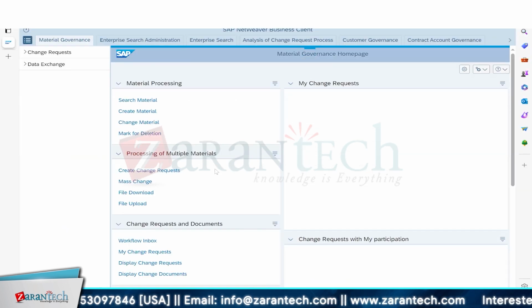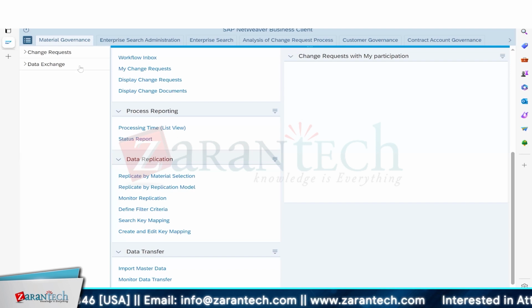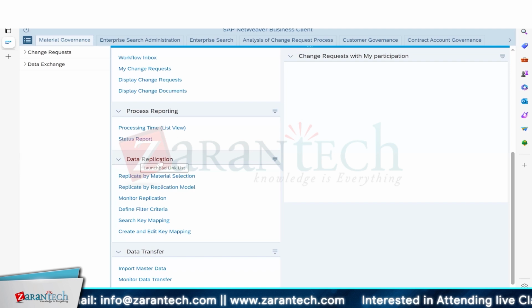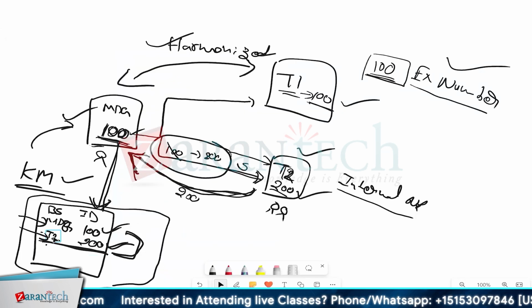Okay, now if you come back to the NWBC material governance homepage and scroll down to data replication, there is something called search key mapping. Using this application, you can search the keys of the target system. You can search with any one. For example, if you search with the T2 business system T2 and material number 200, it will give you the result of your MDG material number. If you search with the MDG material number, it will give you the result of this one.